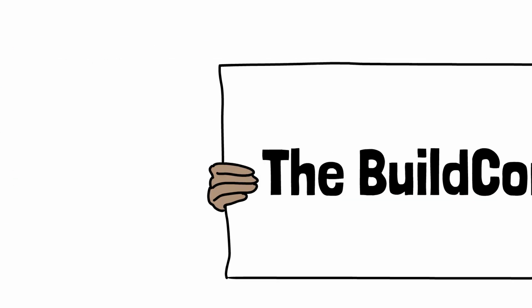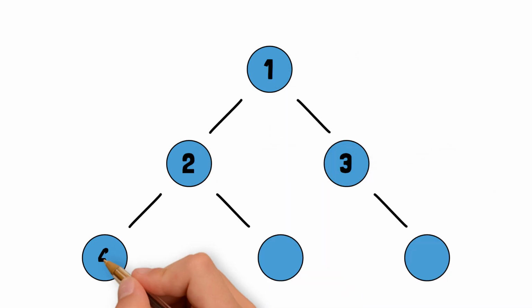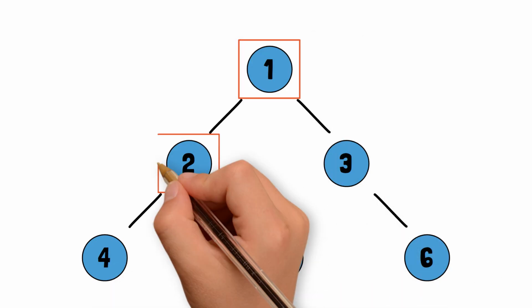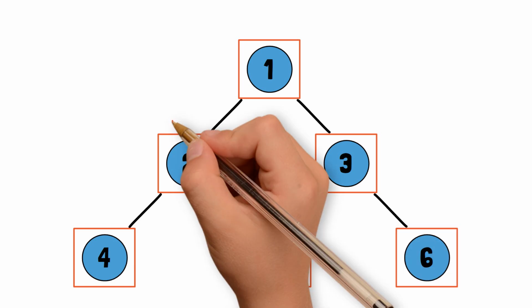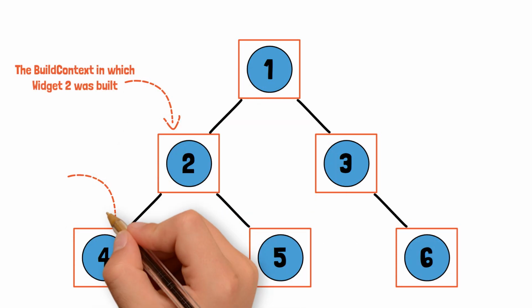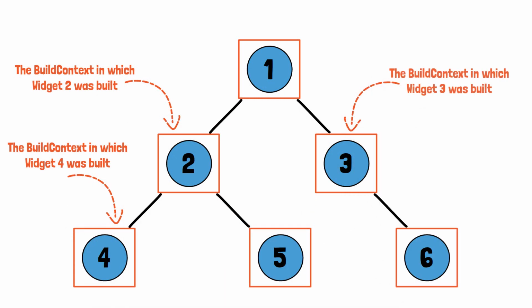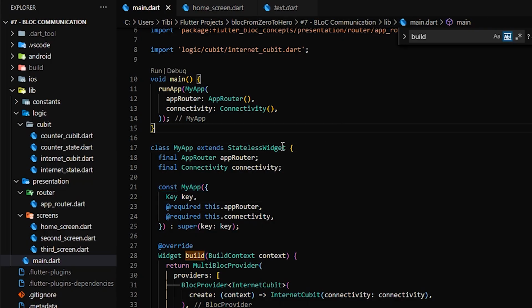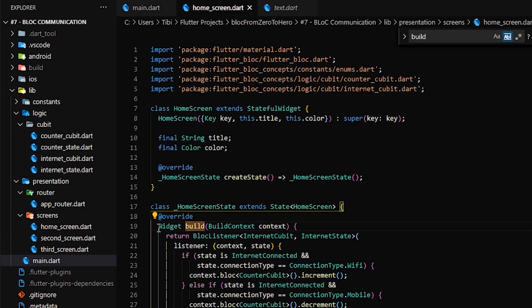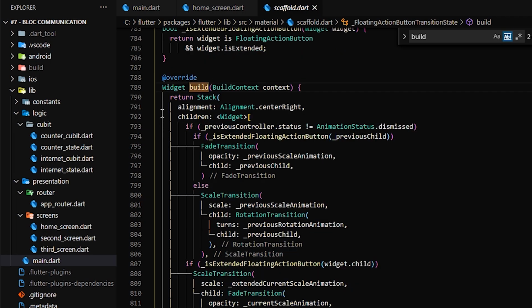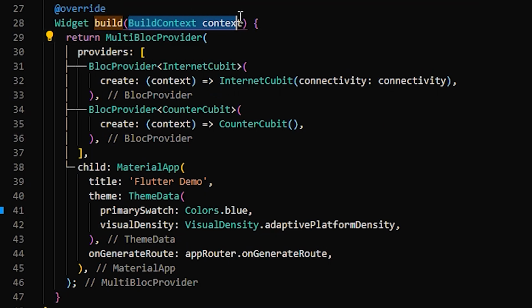So, the build context is somehow a tool which helps handle the location of a widget inside the widget tree. So you may ask yourselves, well, that means every widget is built within a build context, right? Absolutely correct. In fact, every widget has a build function, a function which gets called whenever the widget is being built in your application. Inside that builder function, you will often see a build context instance passed that lets Flutter know where the widget will sit inside the widget tree.